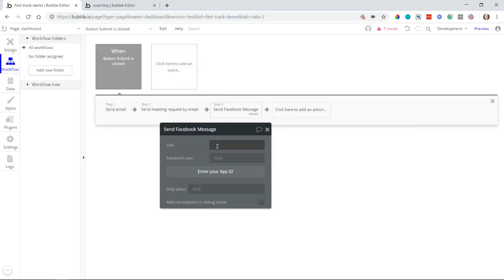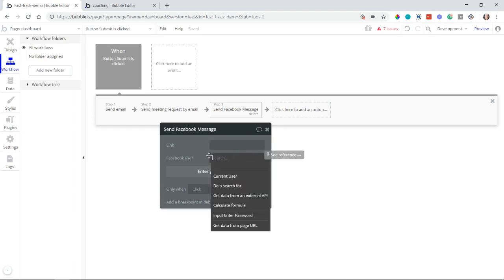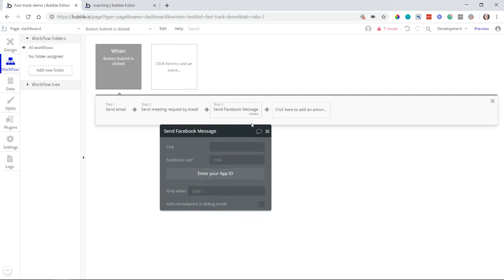So, send Facebook message. All I need to do is provide a link to some page that I want the message to reference, and then the Facebook user is going to be looking for some user in your application that is connected to Facebook, meaning they have signed up or logged in to your application with Facebook. So this does mean that you are anticipating users to be associated with Facebook and have registered to your app with Facebook. If this is something that's going to be useful, then all of these values should be already available.